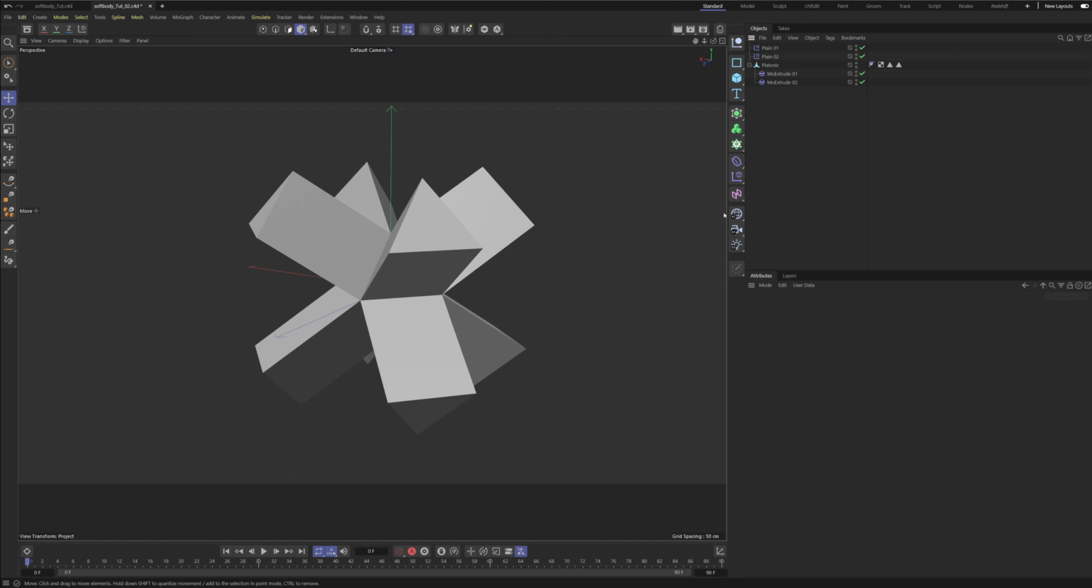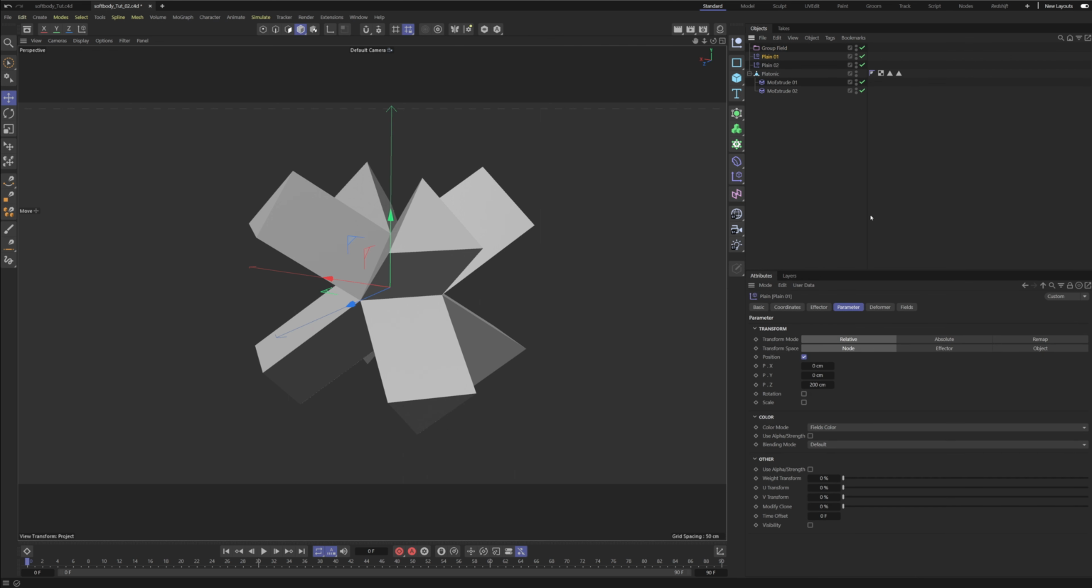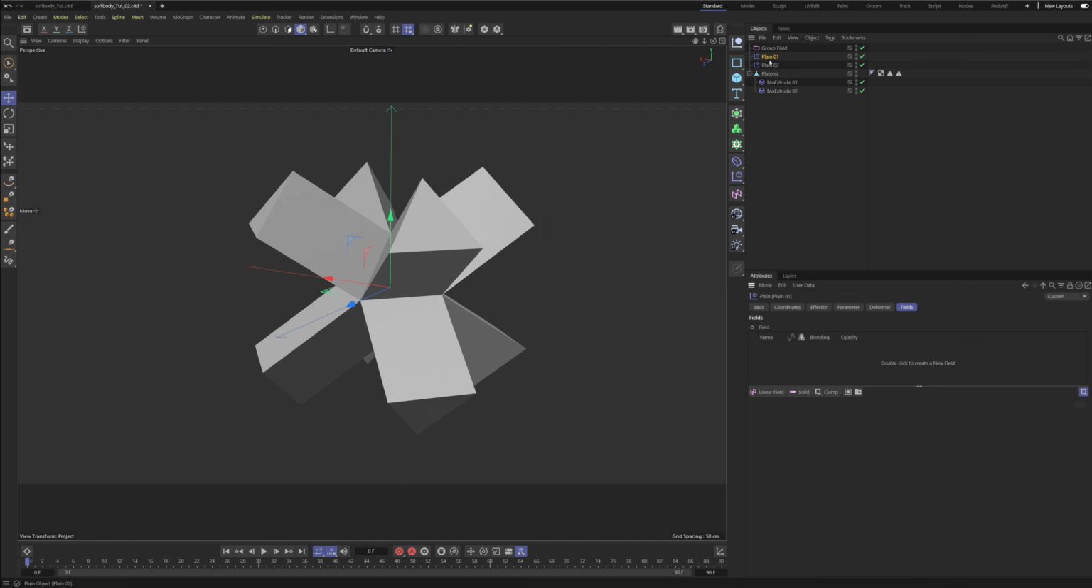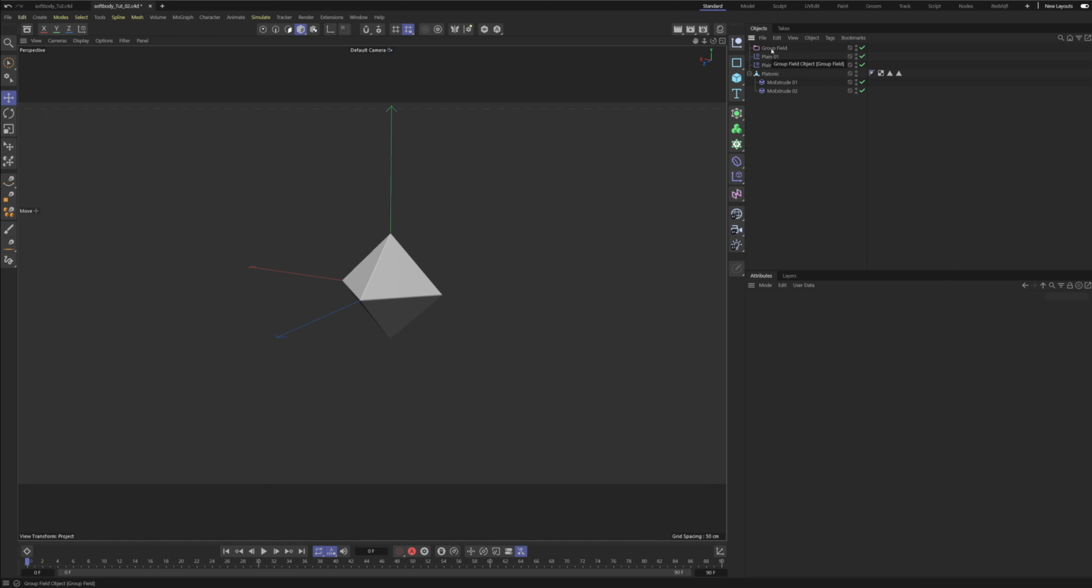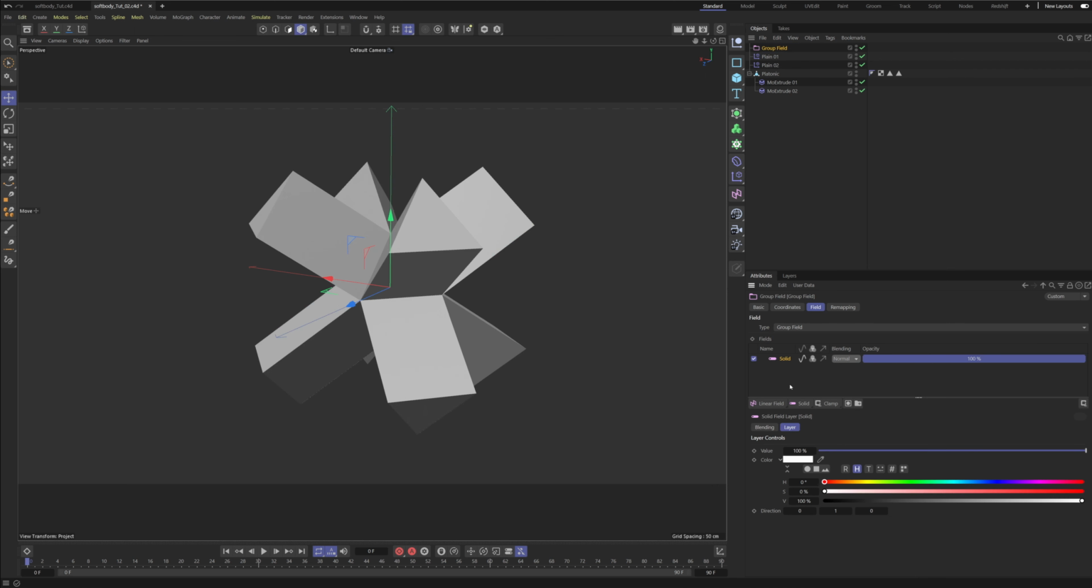So the way we're gonna control this is using a smart fields controller. And what I mean by that is actually just a group field, and I'll just pull it into my 2 plane effectors under the fields tab. Then I'll go into my group field and I'll make a solid. And on this solid, we're gonna animate our value.